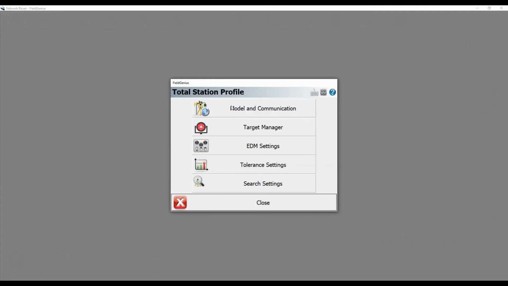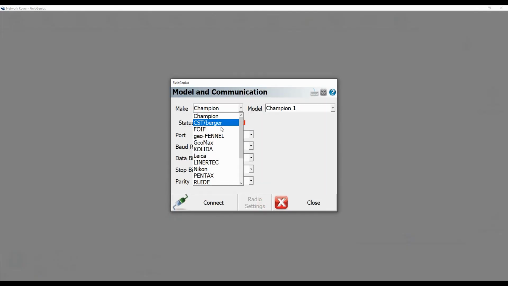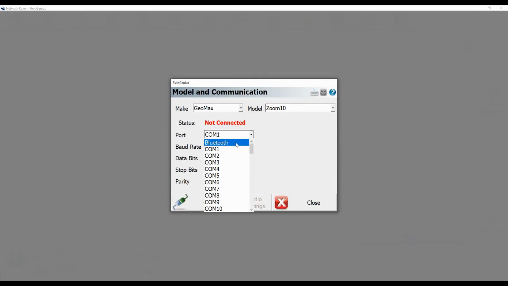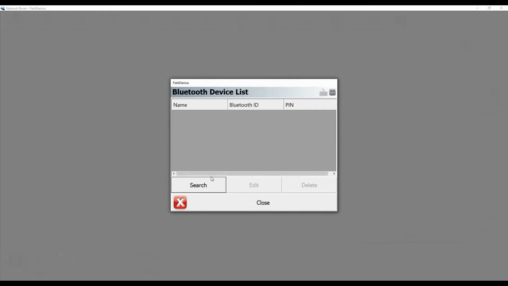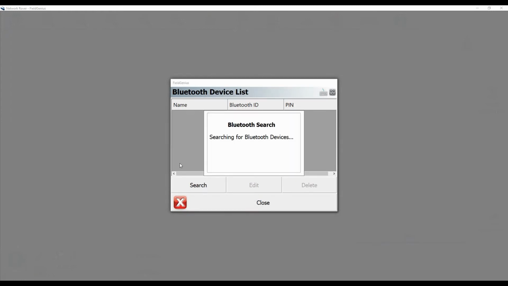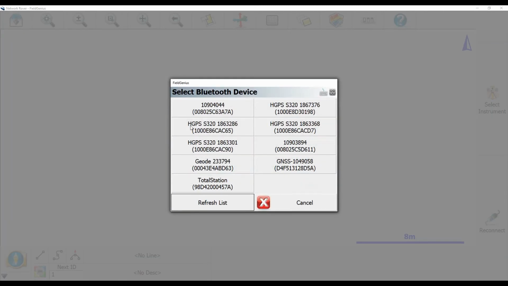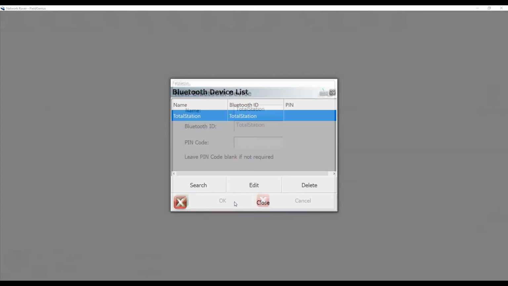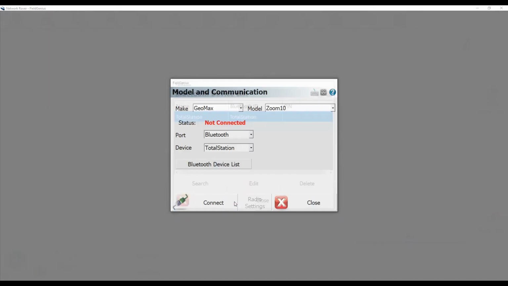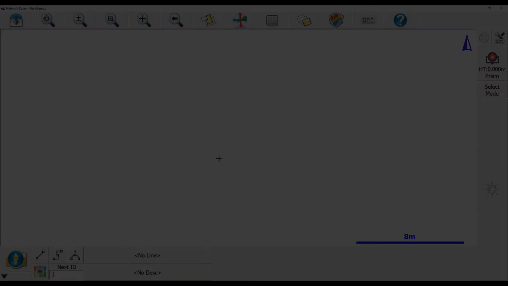Press on Model and Communication, GeoMax, Zoom10, Bluetooth, and I'm just going to search for it here. Now, when all my results come back, you see one called Total Station. That is my Zoom10, so I'm going to choose that. Press OK. Just close out of this menu and then hit connect. And just like that, we're connected to the total station.